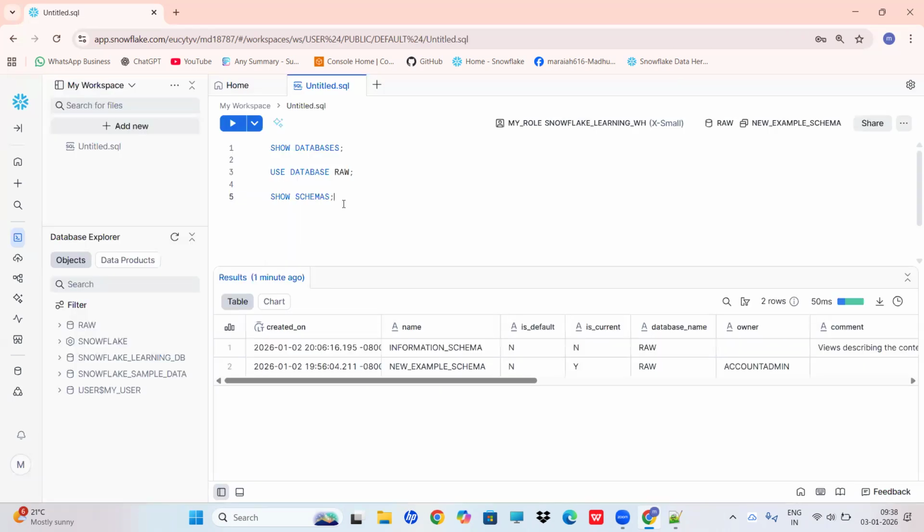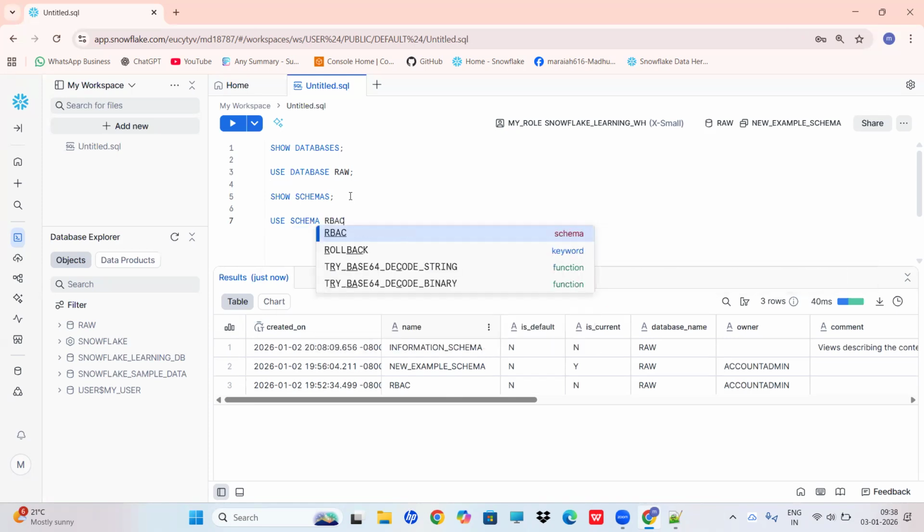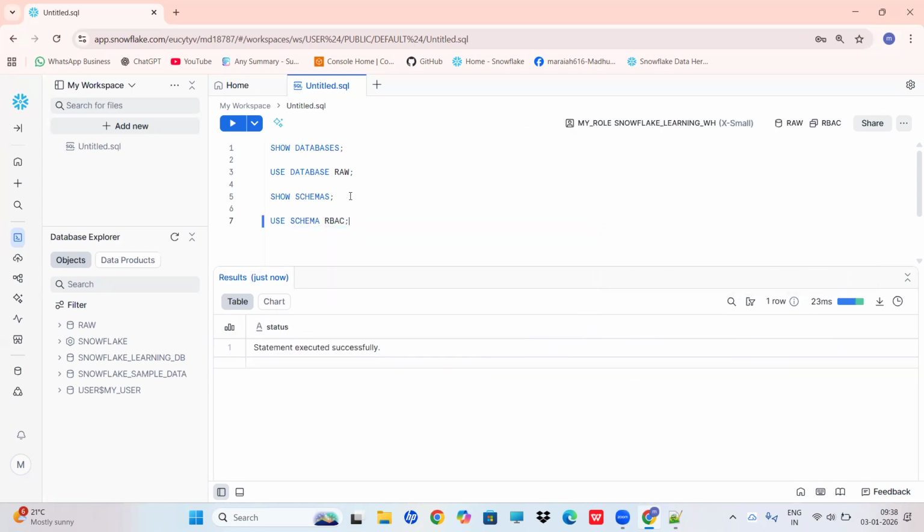Now we have the example schema, and now we have RBAC also. So what do we do now? Use schema RBAC. Okay, so now we have the raw data with the RBAC schema.